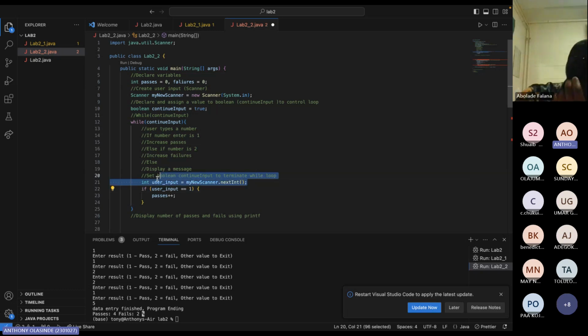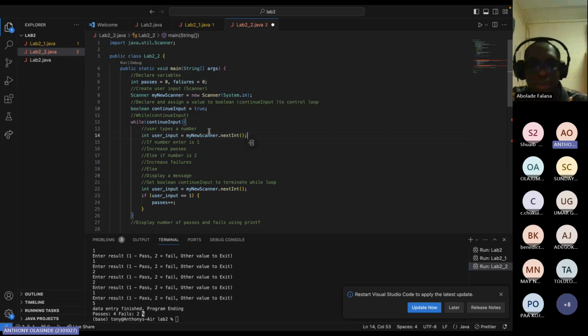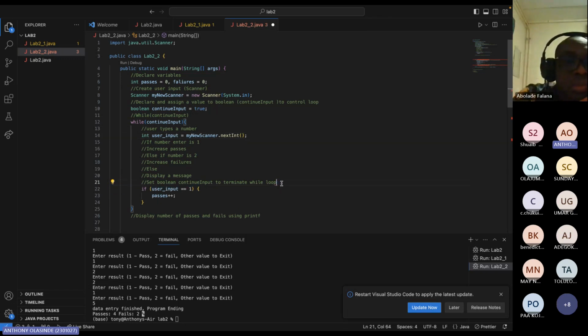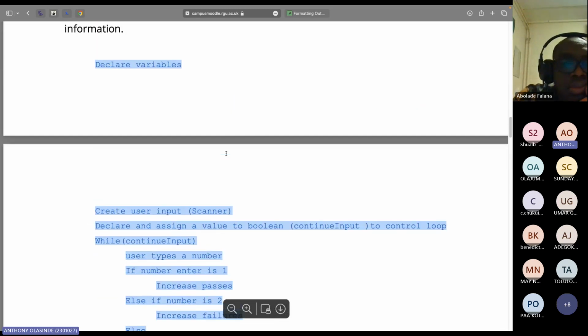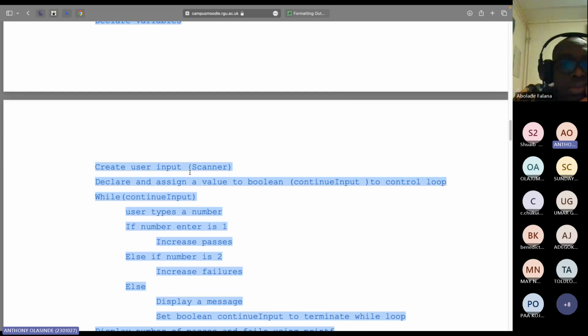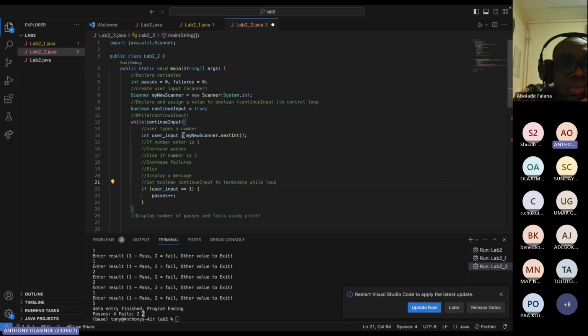So you have your this. Don't worry, this is the last time I will be doing this. I just want to give you an idea of how to use pseudocode, because this is a very good thing to have. If you have this, then more than half of your problem is solved. So user types a number. This is where we'll collect the number.